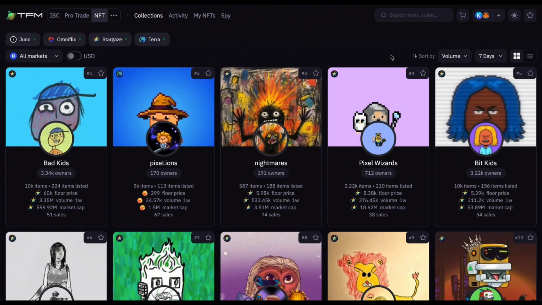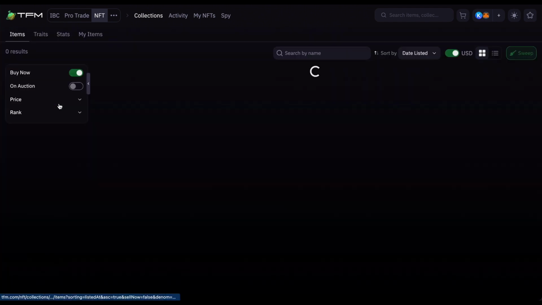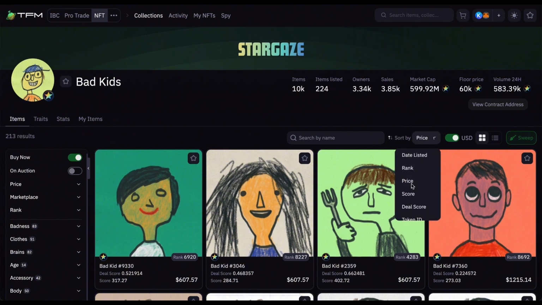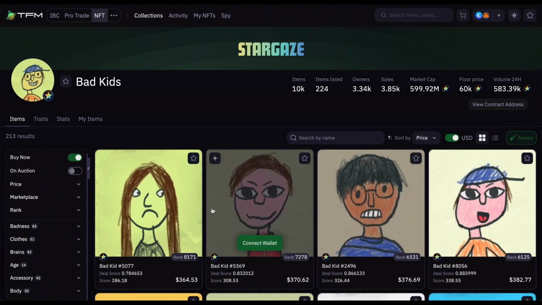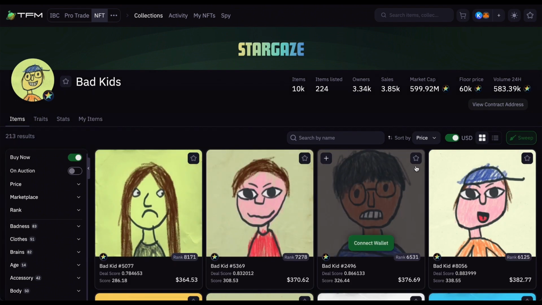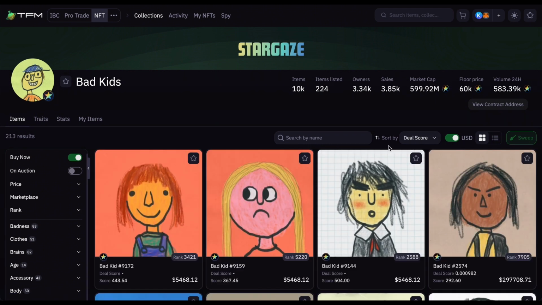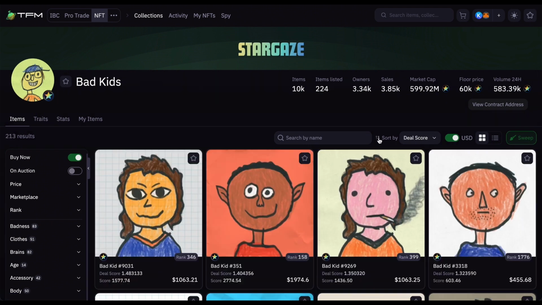Then, when we go into a collection, for example Bad Kits, there's a host of different things we can do. At the moment, they're sorted by the date they were listed, but we can change this to price. For example, we've got the cheapest Bad Kits here. We have deal score, which if we sort it by descending, it shows the best or highest ranked Bad Kits we can get for our money. So in a sense, the best value Bad Kits, not necessarily the cheapest.